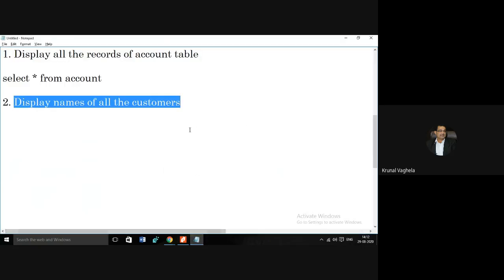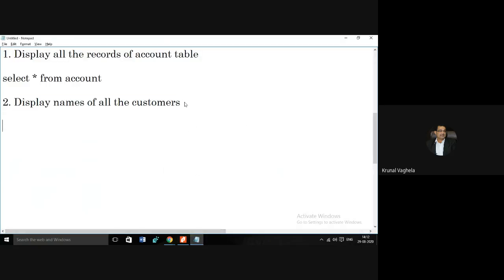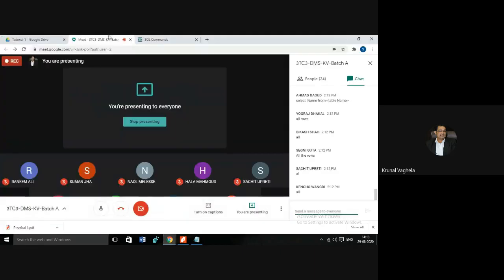So now my query is select, in place of the star, I want only name. The name of the column is name, from account. Very simple. Let me run this.